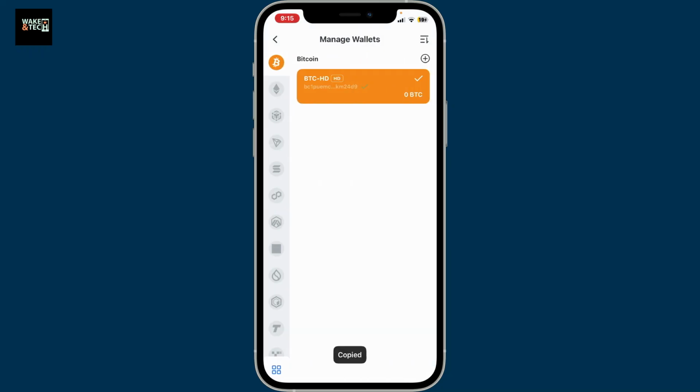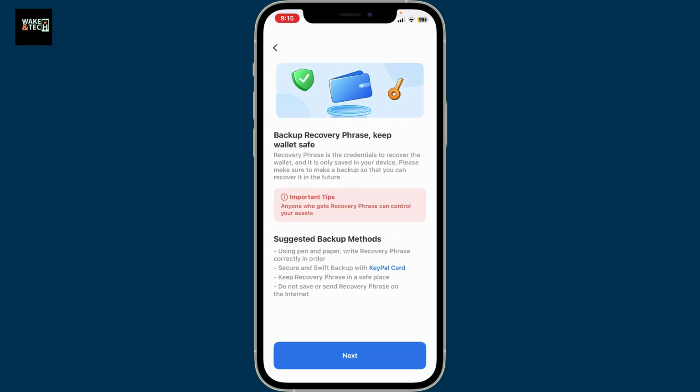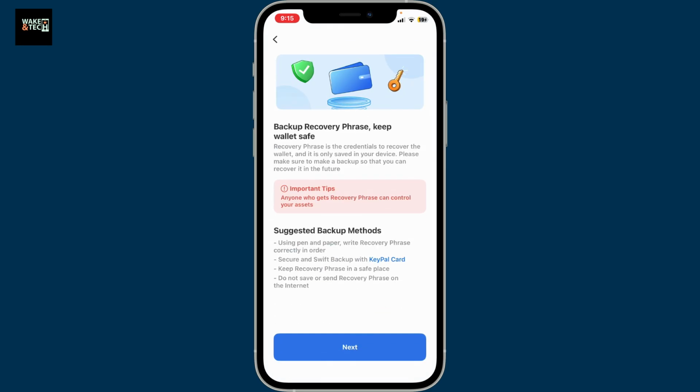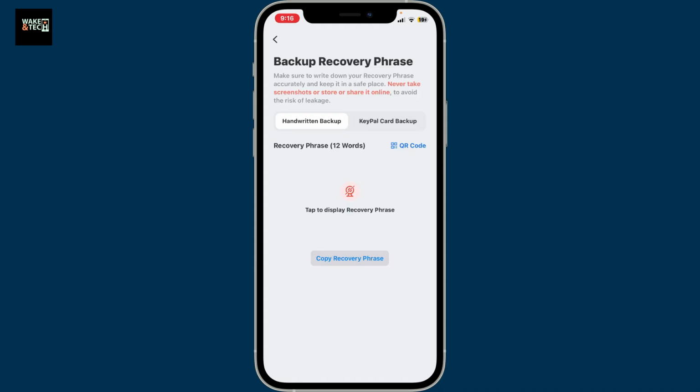Now select the wallet you want to back up, and on the next page, you'll see your wallet address and then the Export Recovery Phrase button. Tap on Export Recovery Phrase and then click on Next. Enter your wallet's password to reveal your recovery phrases, and on the next page, you'll be able to see your backup recovery phrases.